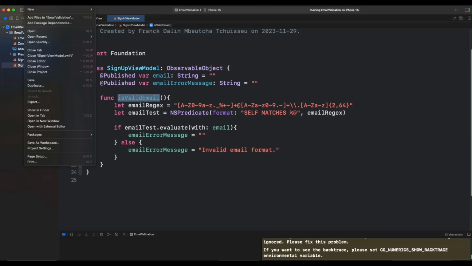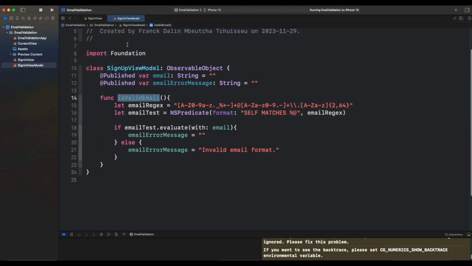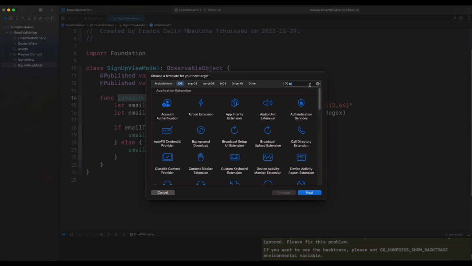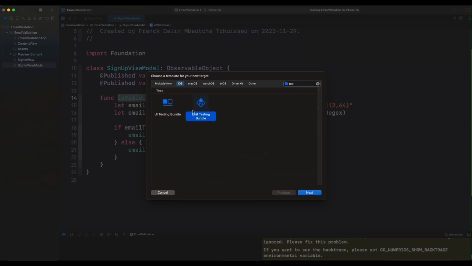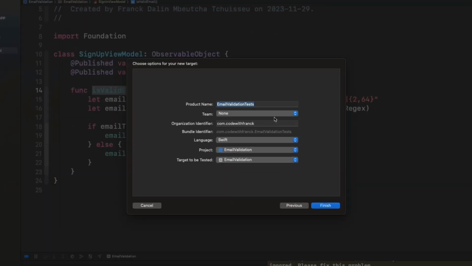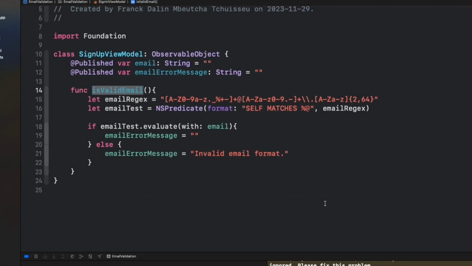Let's come here on File, New, Target, and what we want is a test. We want to search for tests, and here you can see that we have two tests. We can have a UI test or a unit test. Okay, so this video is about unit test, so let's select this unit test, next, and here for the name everything is okay. For the team, none. For organization code we keep it okay. Make sure that language is Swift, and this project is our project. And for the target we want to test is this target, so our project. Okay, so everything is correct here, and let's click on finish.